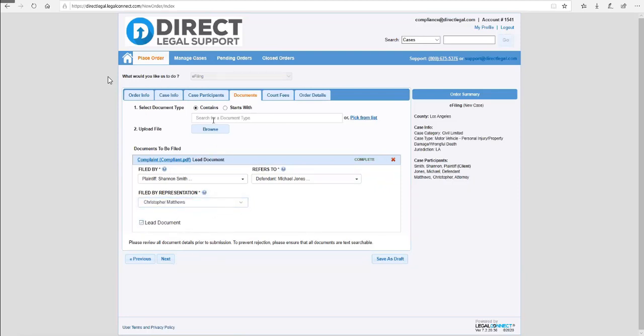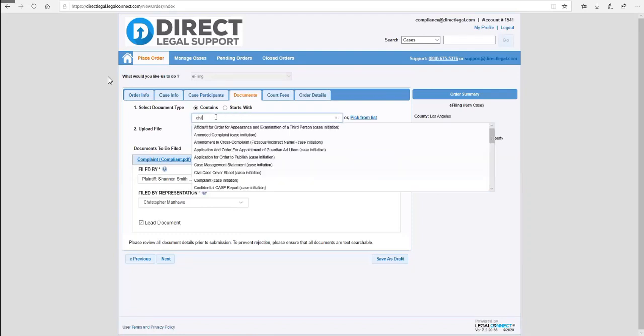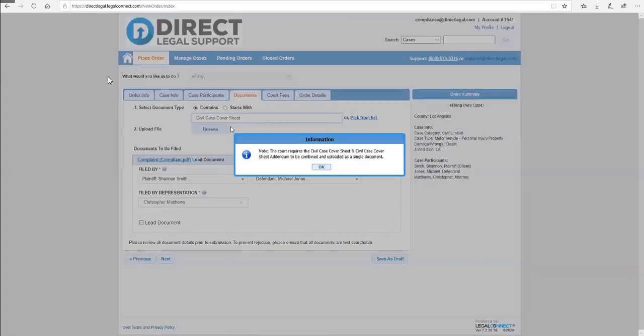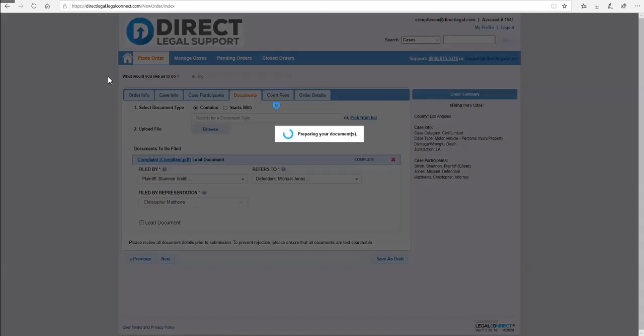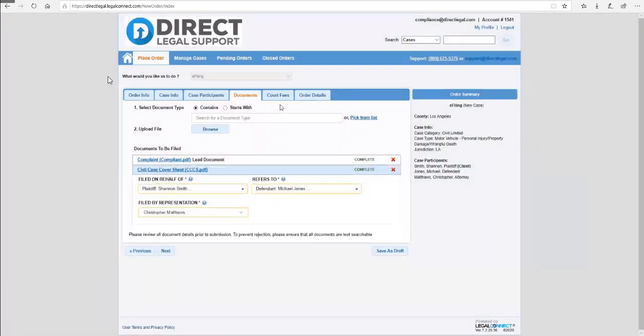You don't hit next. You go ahead and now you're going to enter the next document that goes with this, which is the civil case cover sheet. Click that. It's got a pop-up menu so that no mistakes are made. To minimize mistakes, it's telling you to submit the civil case cover sheet and the addendum together in one upload. So you say okay, we hit browse, go to our documents. I have it abbreviated as CCCS. It's uploading it, prepares it. You don't have to check anything. It's saving it for the first one.